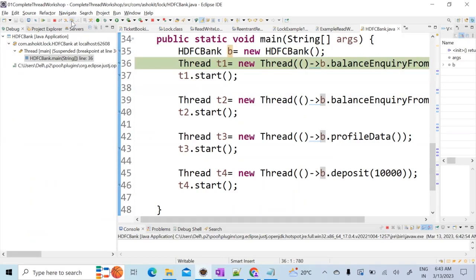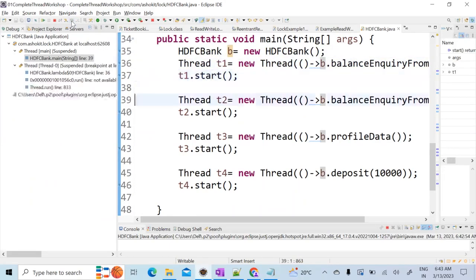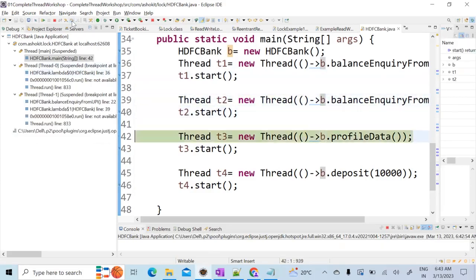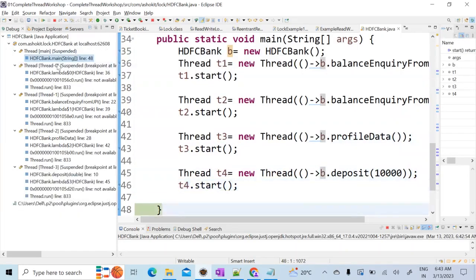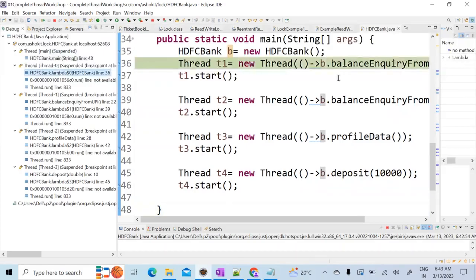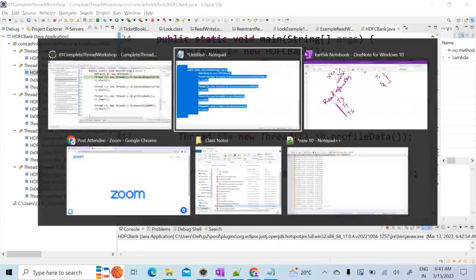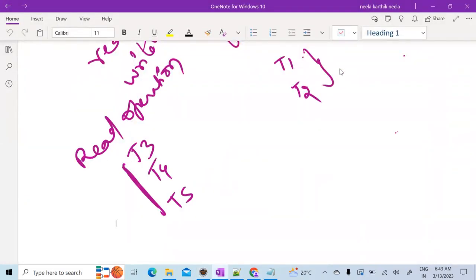So first thread, second thread, third thread, fourth thread. Okay. Now when I say first thread, what is it doing? In this one, let us modify the thread numbers.